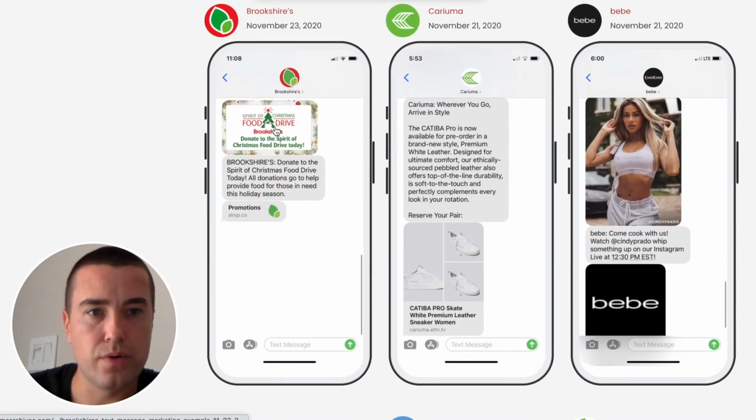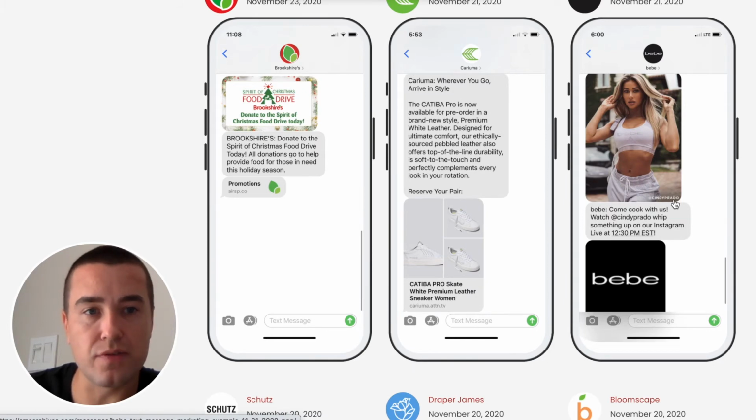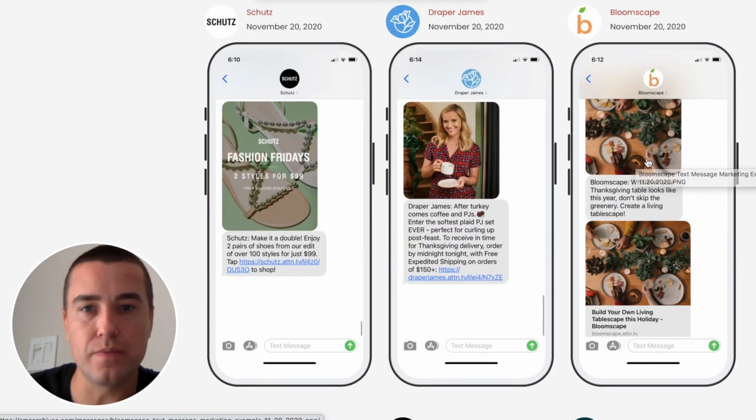Let's go through. They know where the cutoff zone is. Look how close that is to the side, but it's not being cut off. So they're aware of where that cutoff zone is.